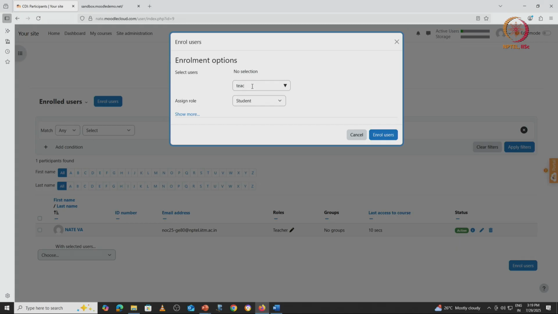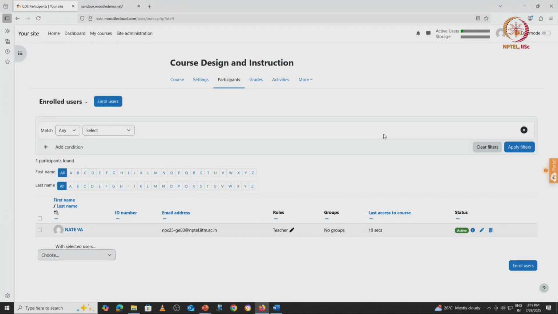so through the search it will show us the users already available in the site. If the user is not available, we will not be able to enroll them into this course. Then here we see assign role. So, we want to add the teacher as teacher to the course and click on enroll users.